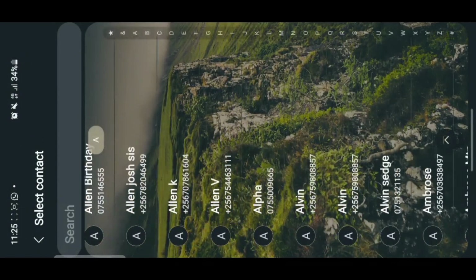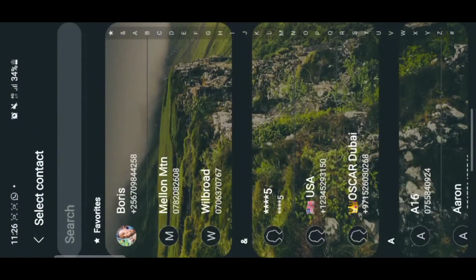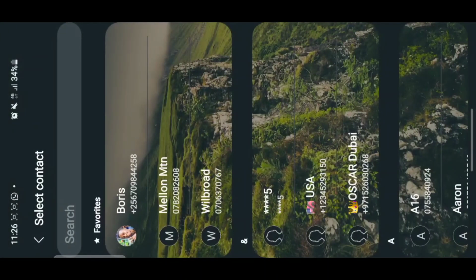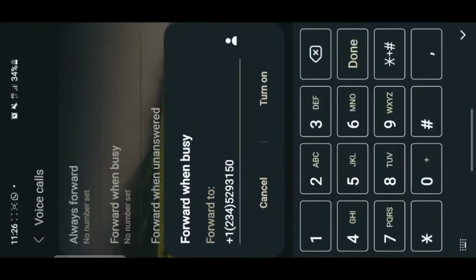So I can choose any number from this. I can choose any number and I will forward to that. For example, if I press here and maybe I choose this number, as you see it comes here, and I can always forward my calls to this number.